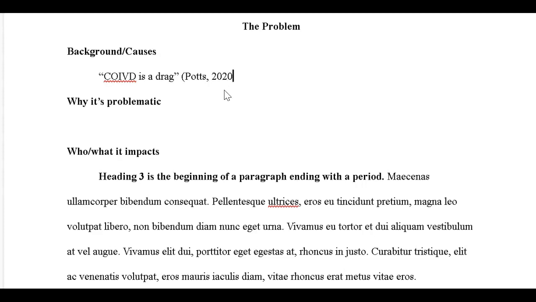And the year of publication. Now, since it's a direct quote, if this came from an actual newspaper, journal article, book, something with real page numbers, you would also include the page number here, okay, if there is one. If you are working with a web page or something like that, there's no real page numbers, you're not going to include a page number, okay? And your punctuation always goes outside the end of those parenthetical marks.